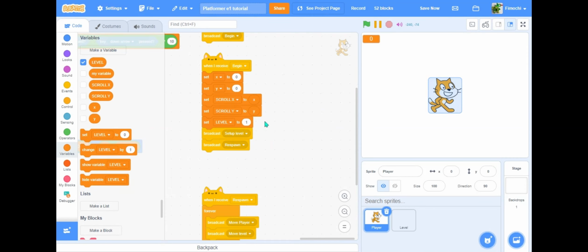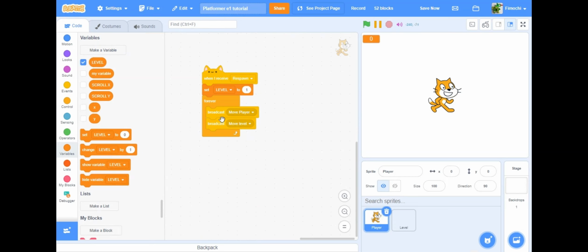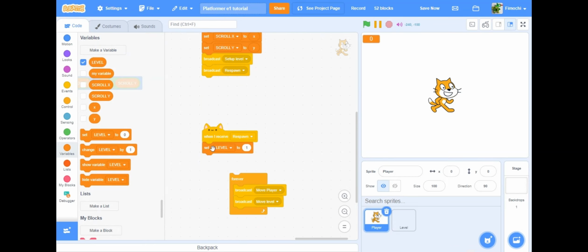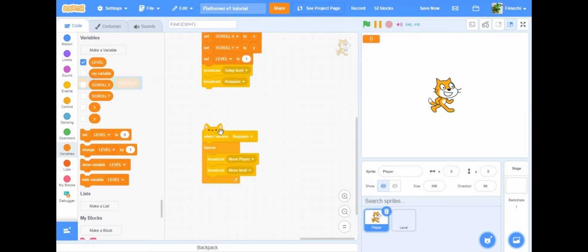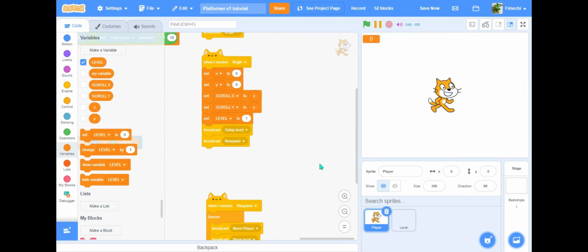And just to let you know, there's a reason we're not putting this in the repeat respawn, because say if I've reached level 2 and I die, then it's going to take me all the way back to level 1, or if I win. So I'm going to be stuck on level 1 forever.